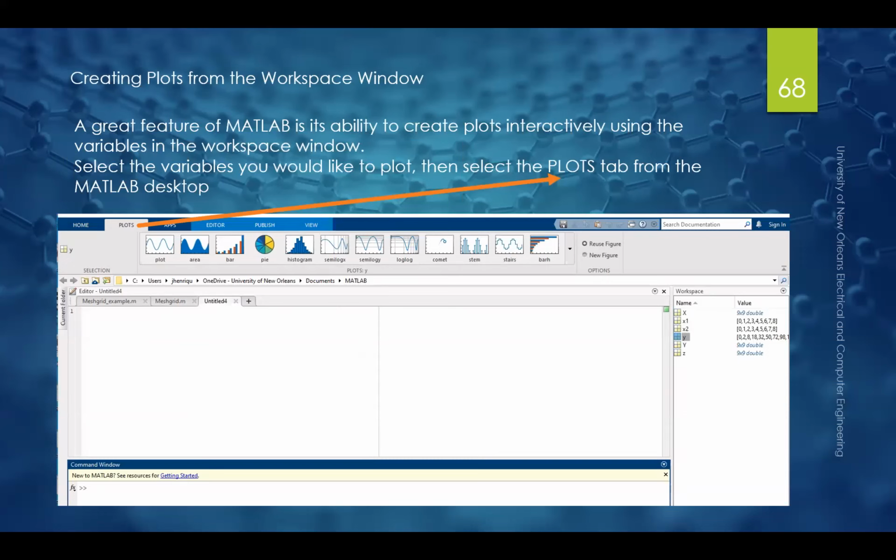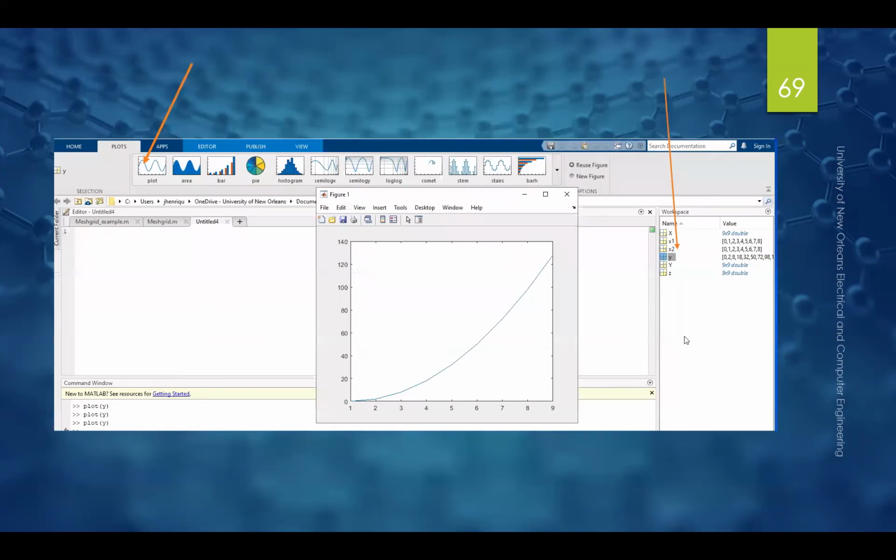And to generate a plot, there's another way instead of using commands. For instance, I'm going to select the variable y here, see? And then I'm going to select plot, and then it automatically plots it. Now, this is a quick way for you to get information based on plots. And then if you want, you can take this plot and customize it, like we mentioned in the previous couple of slides, right?